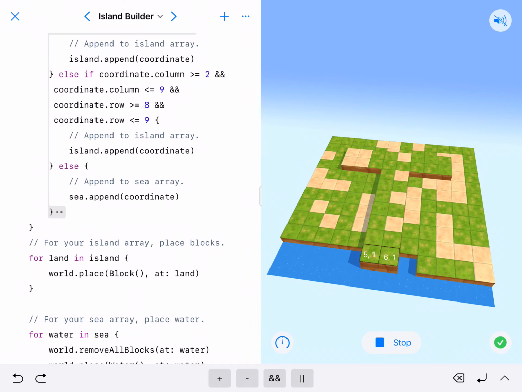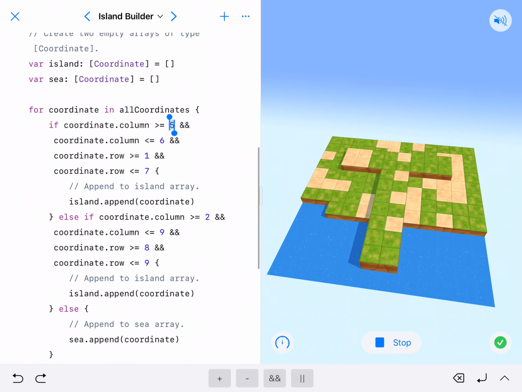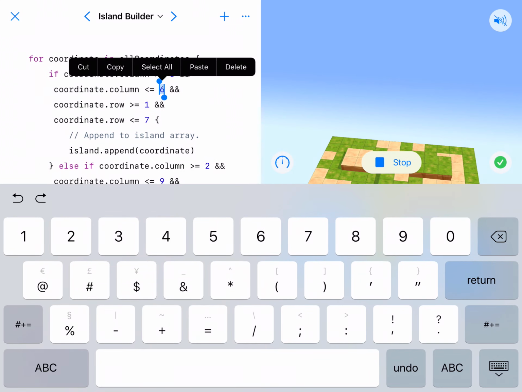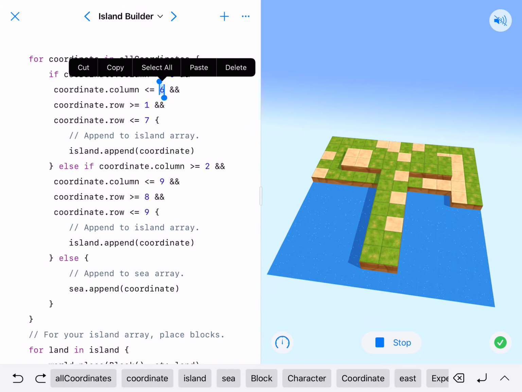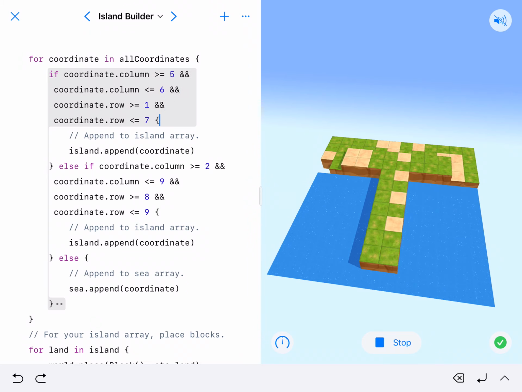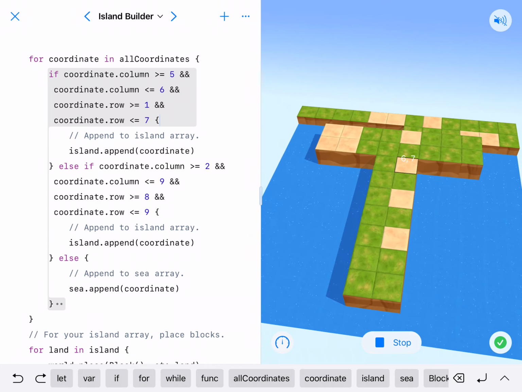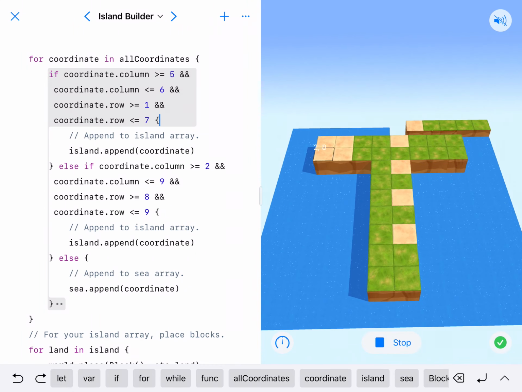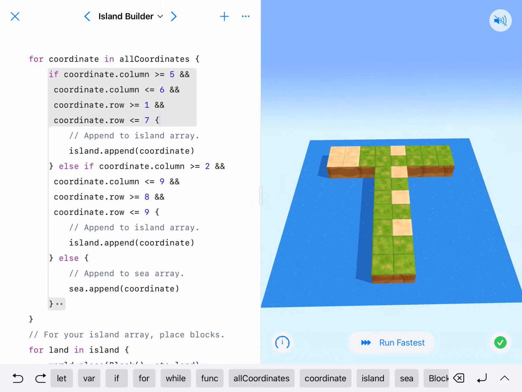We've got our 2 wide, our 5 to 6. So starting at 5, ending at 6, and then starting at row 1 down here and ending at row 7 up here. All right, and then with the top of the T, our columns go from 2 to 9, and our rows, because we are continuing on, our first island ended at row 7, so our next island starts at 8 and ends at 9. So there we've got the letter T.